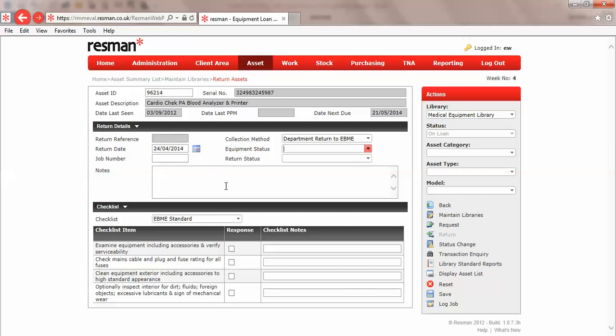There's a notes field here where anything that's observed as it comes back in, any comments from the borrower, or if you feel there was any carelessness, those kind of notes could be added in there.